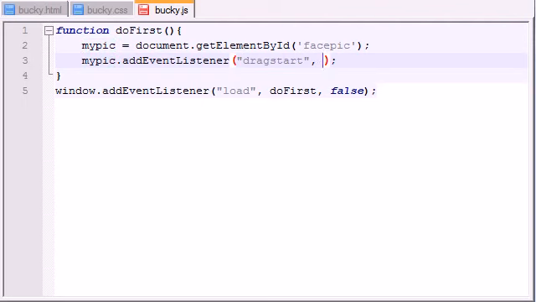Well, we want to call a function called start drag. Now this function isn't built in already. This is what we're going to customize, so we're going to need to build that one later on. And of course the third parameter is false. Remember the rule, always put false unless I tell you otherwise.